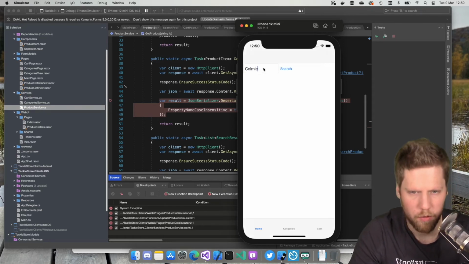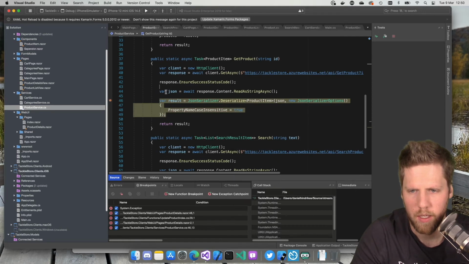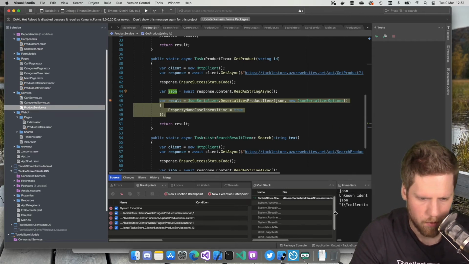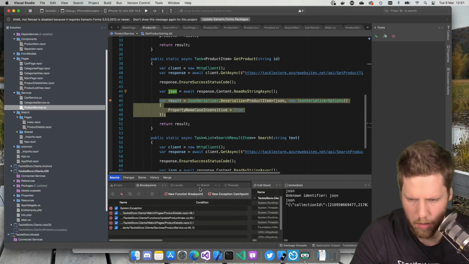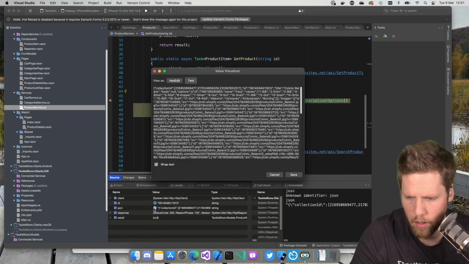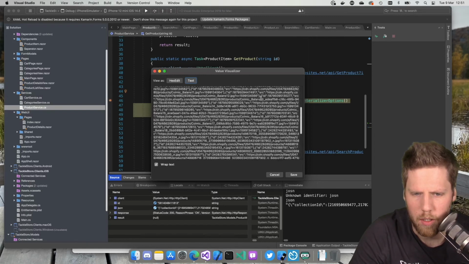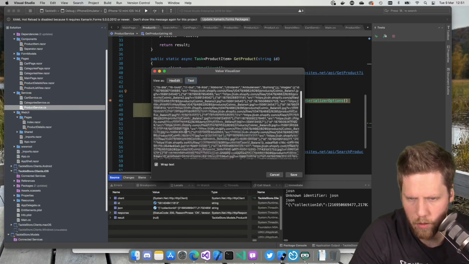Search. Let's search for Colmic again. Let's see what we have in the JSON. Okay, the debugger doesn't want to play with me. Okay, let's try in the immediate window instead. JSON. Oh, it was not big here. Okay, maybe you can see it a little bit better here. Ah, here we have ID, title, all the images. It was hard to see. Let's do like this instead.